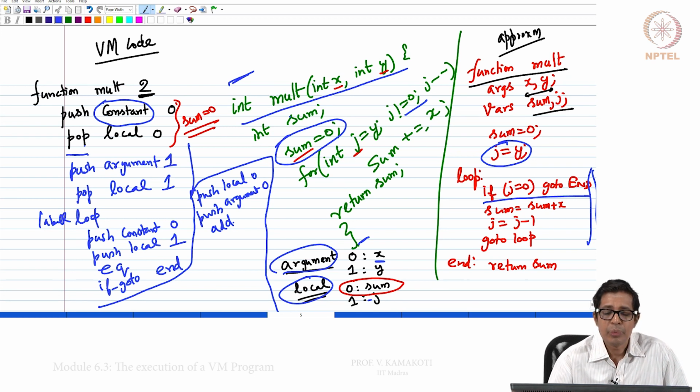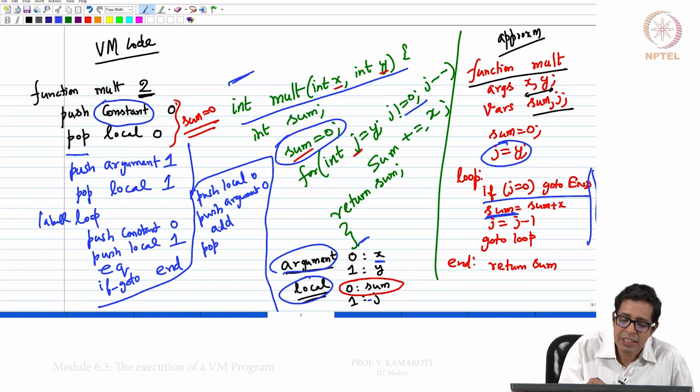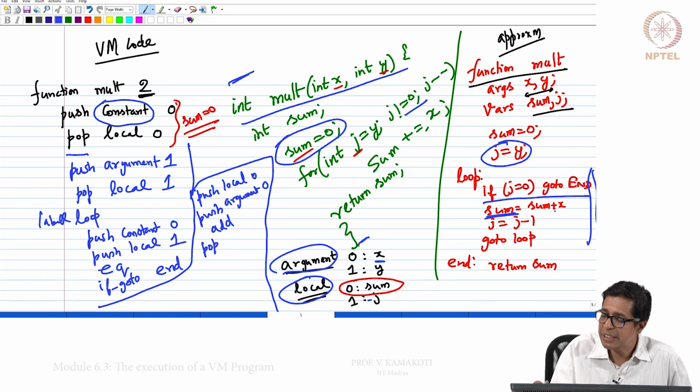Now on top of the stack I have sum plus x, and that should now go back to sum, right? So when I say push local 0, sum was in the stack, push argument 0, x was there. Now I say add, so I have now made sum plus x, and this should be stored back in sum. So how do I store it back in sum? Again I say pop. Where is sum plus x? This is on the top of the stack. Now I say pop local 0.